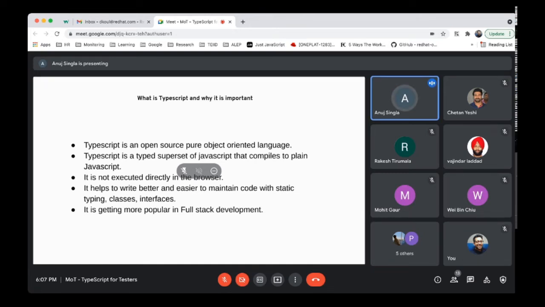It's a pure object-oriented programming language. It is not executed directly in the browser, which means the browser can't understand TypeScript. So the TypeScript team has provided us one compiler, and with the help of that compiler, we translate from TypeScript to JavaScript.